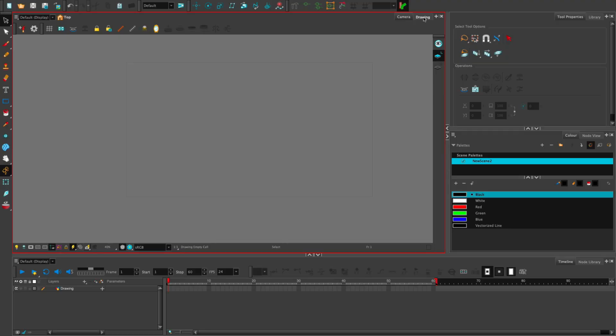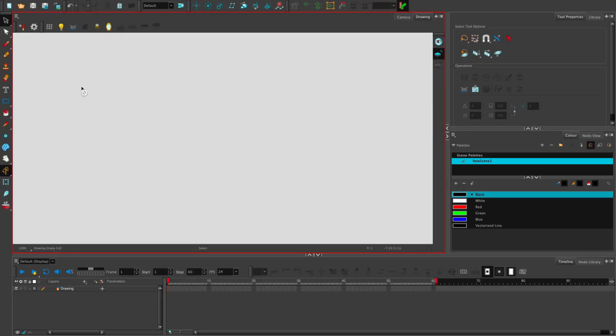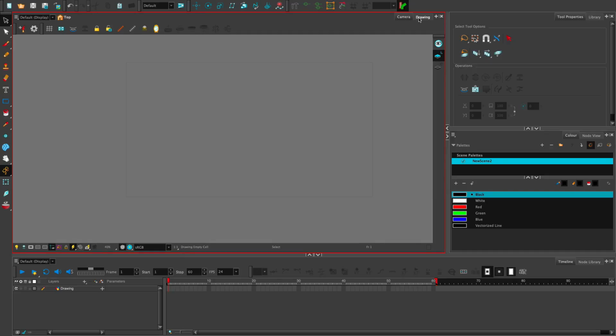Now, if I go over here and click on the drawing tab, this gives me a drawing view where I'm only looking at a single element, like a single artwork, or a single layer is another way I can call it. So this is a toggle between the two views.